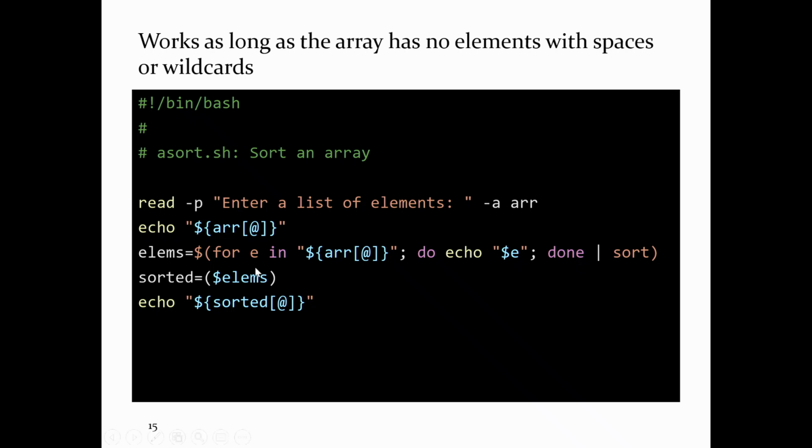When you put that string into the array, Bash does whitespace splitting, so all the newlines become separators. What you end up with is the elements of the array separated with a space. That produces a new array called sorted, and now sorted is your array of sorted elements. ARR is not sorted. ARR is the original array. Sorted is the elements of ARR in sorted order.